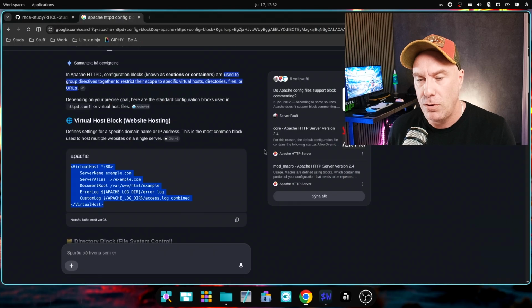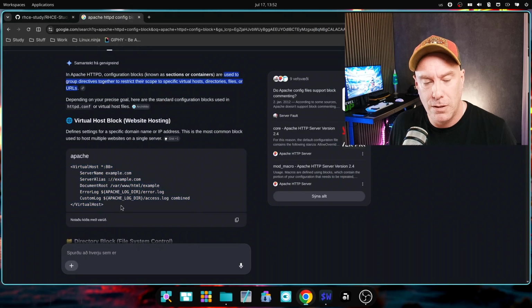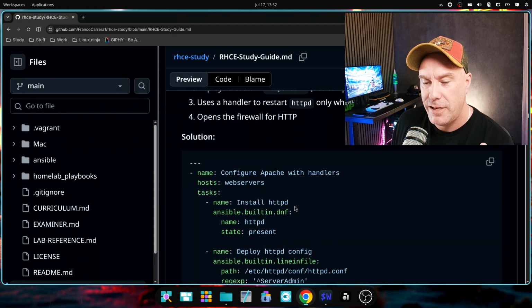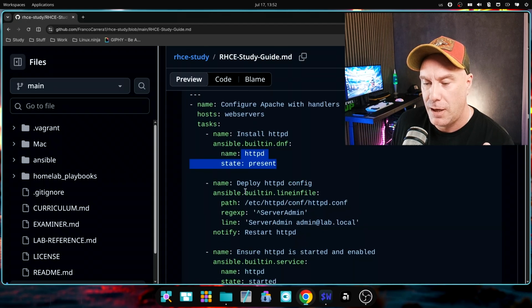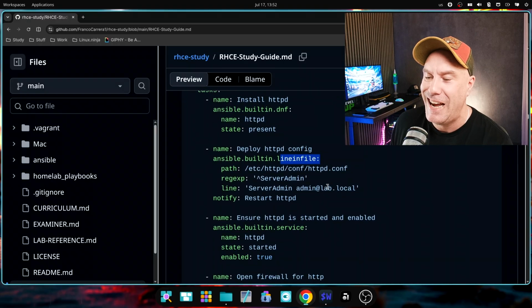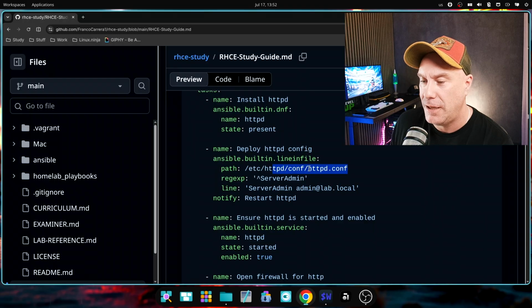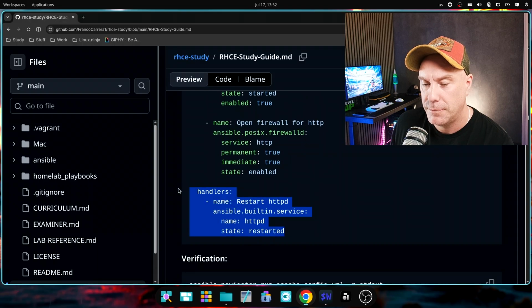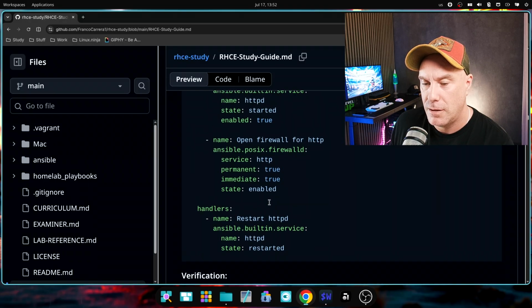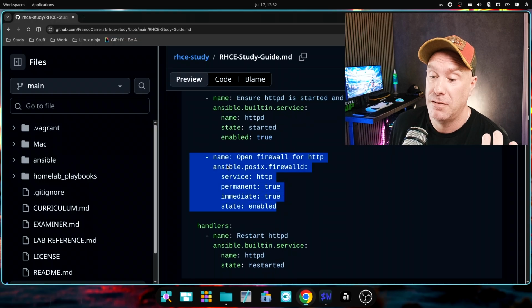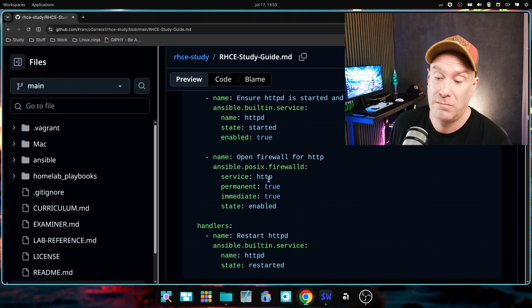So let's go to Franco. This was helpful. So we just needed something that actually worked. So we did install HTTPD. He did a lineinfile, so he just edited the actual httpd.conf file and notify, and then the handlers right here. State restarted. That's what we did. I see, I should get extra credit. I did HTTPS as well.